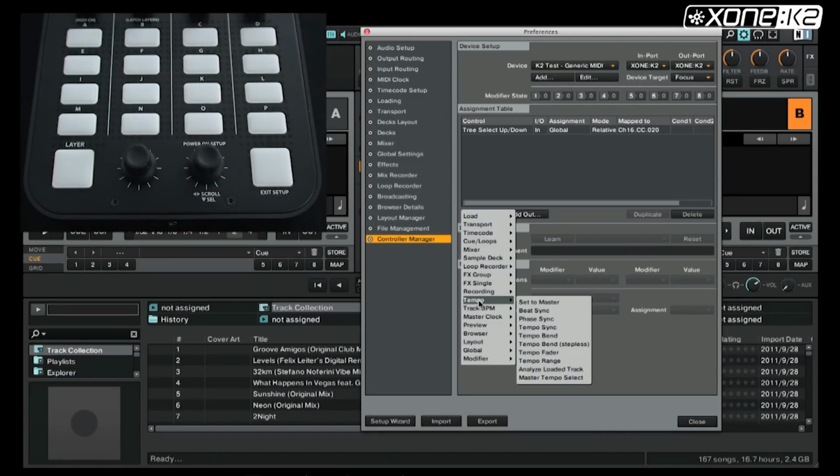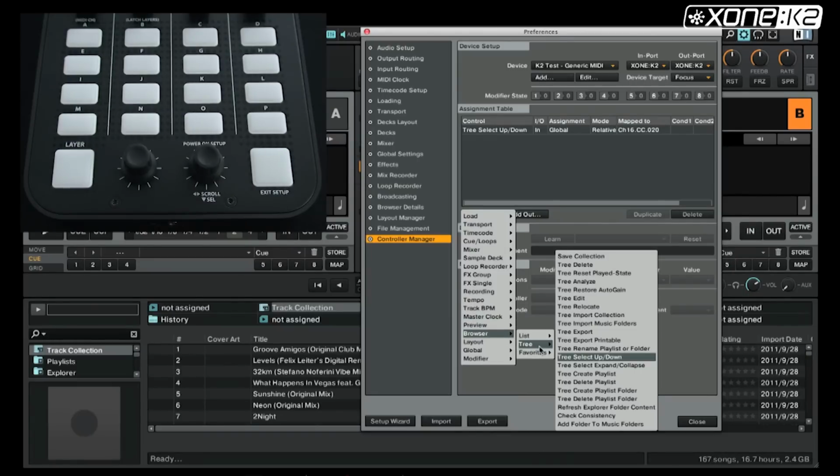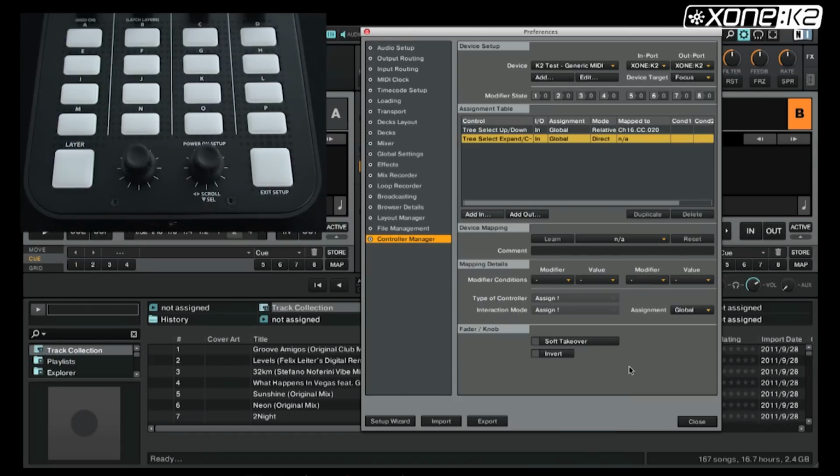Now we would like to use the switch part of the encoder to do the tree select. Expand, collapse. What this does is to allow you to open and close subdirectories. Hit learn, press the button. You'll notice the type of controller is fader knob, so choose button. Interaction mode is direct.